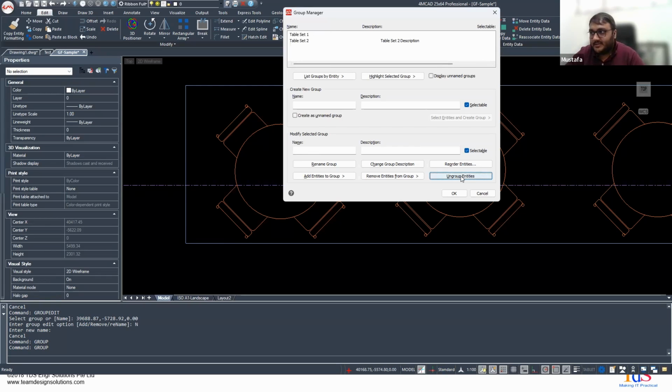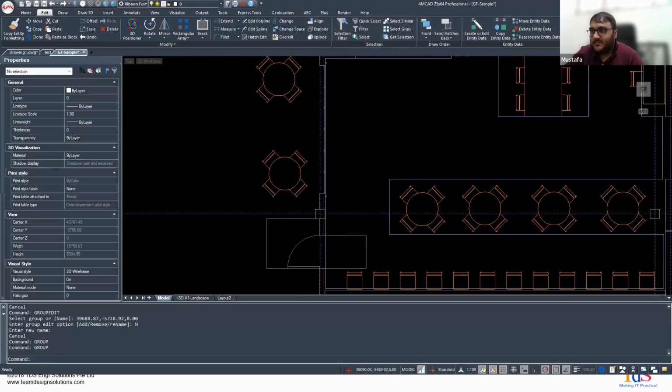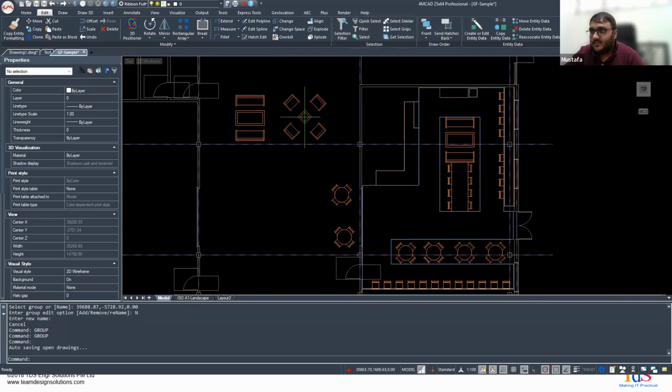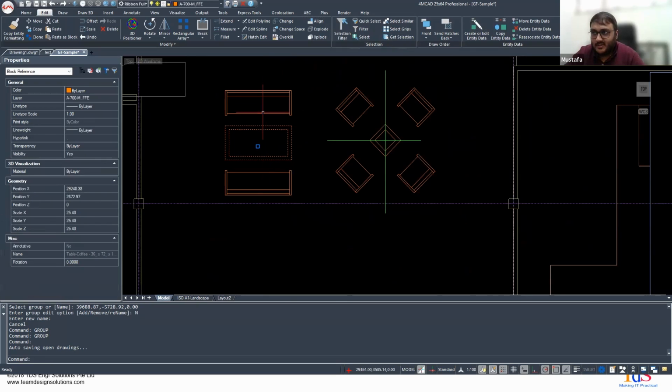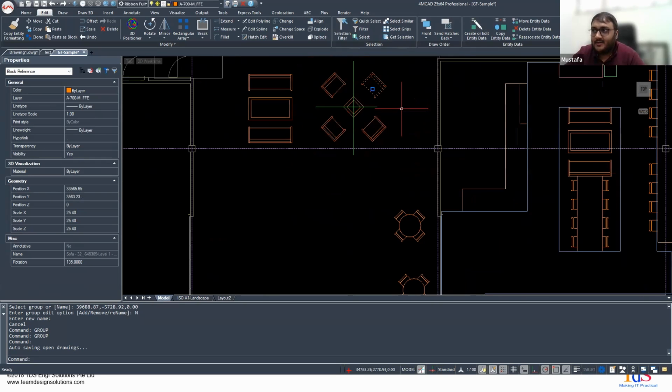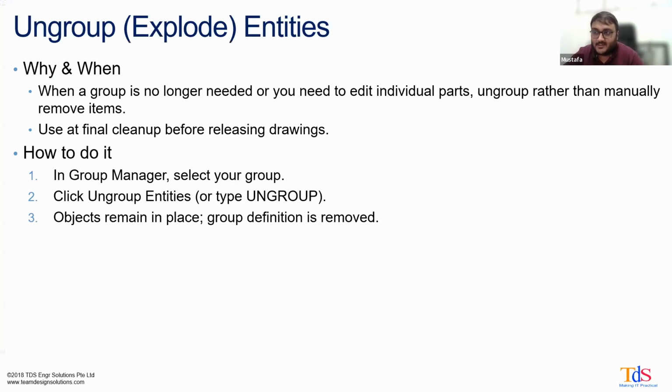And that's about it for how you ungroup entities. Keep in mind that the sofa set was this set over here, and of course the objects are going to be there. The objects will not get deleted, even if you ungroup certain elements. It just means the idea of the group will go away, and that's it. Nothing else will get changed.